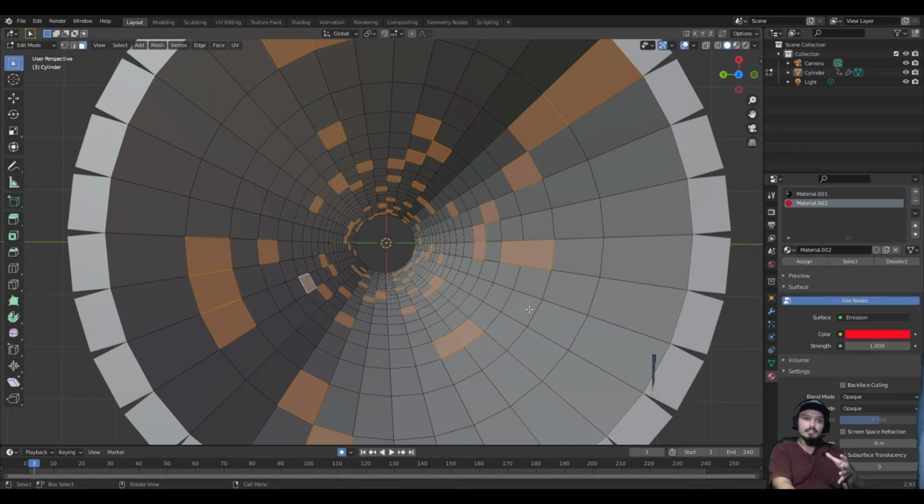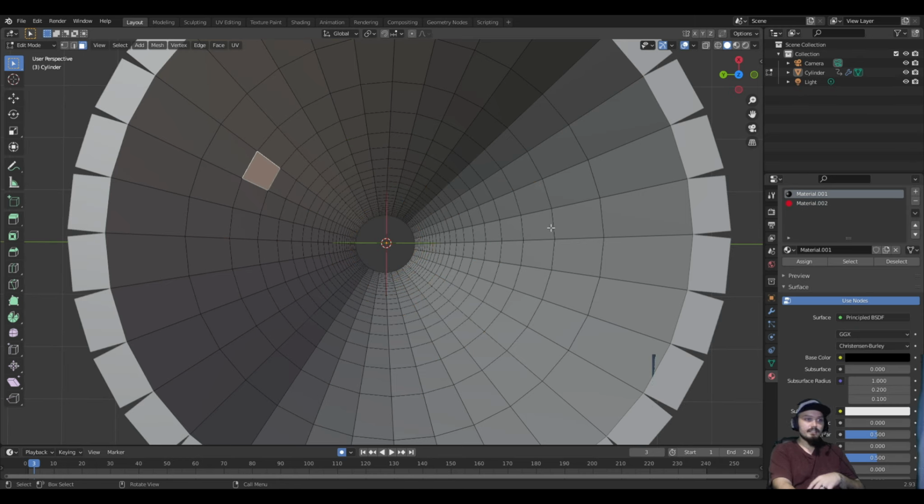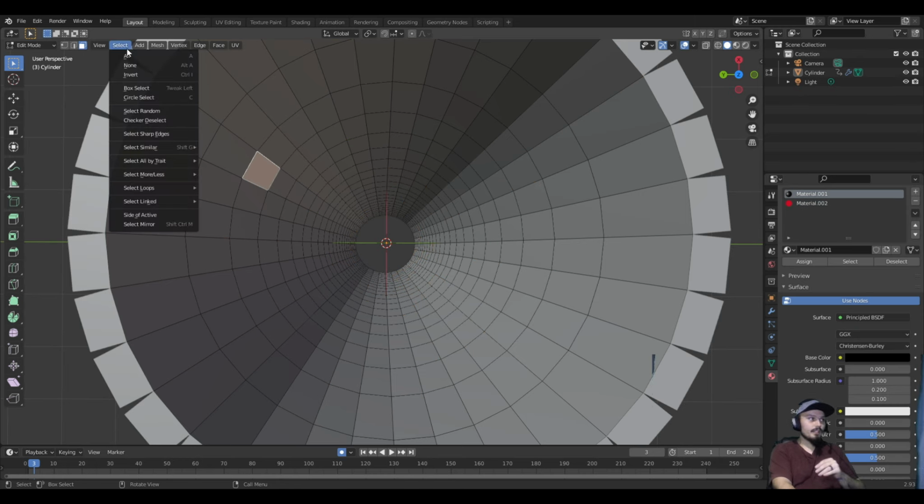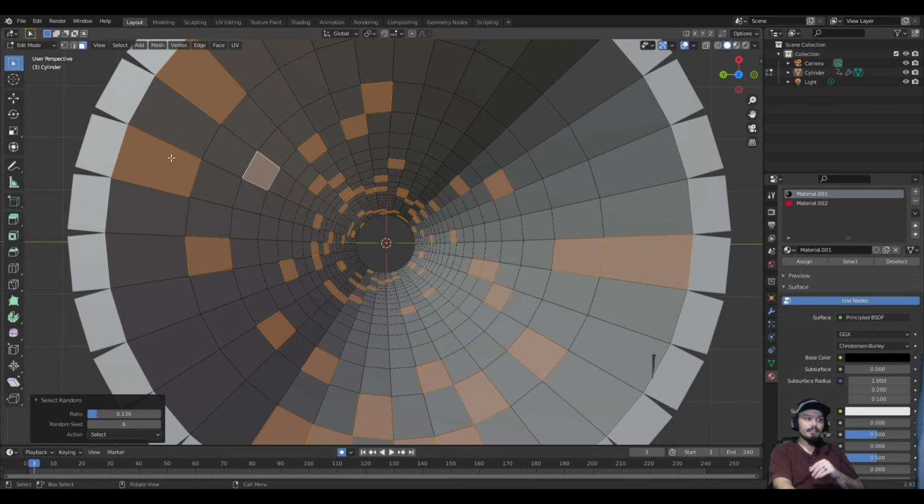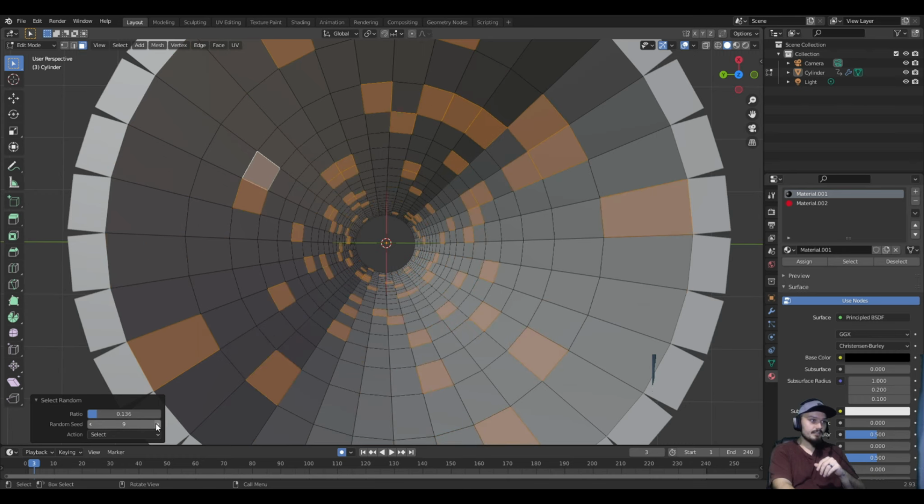So we do want a secondary color. We want that secondary color to be green. So we're going to go back up to our face selector, hit select faces. We're going to select another random face. We're going to go to select random, and it's going to give a random seed of faces throughout our cylinder yet again. And let's go ahead and generate this to a different, let's go random seed 9.